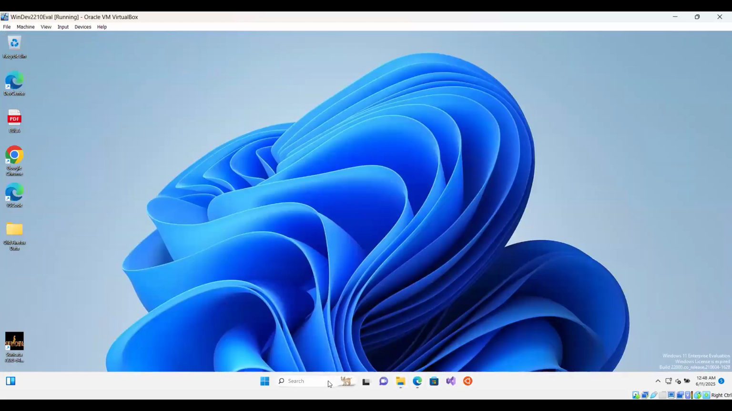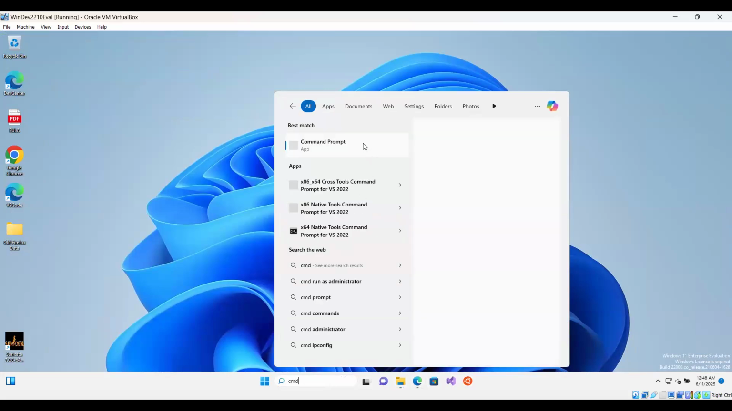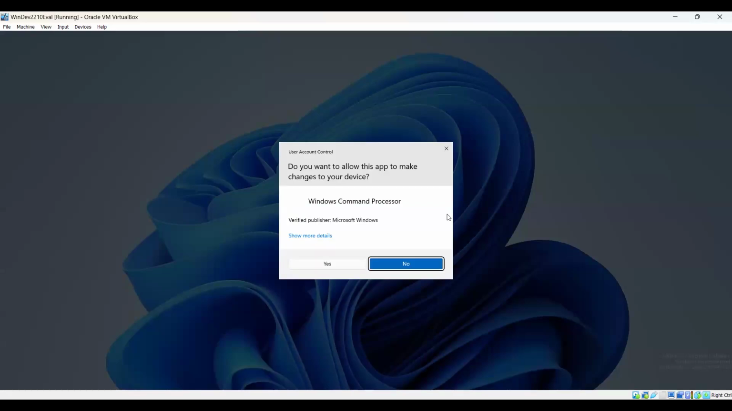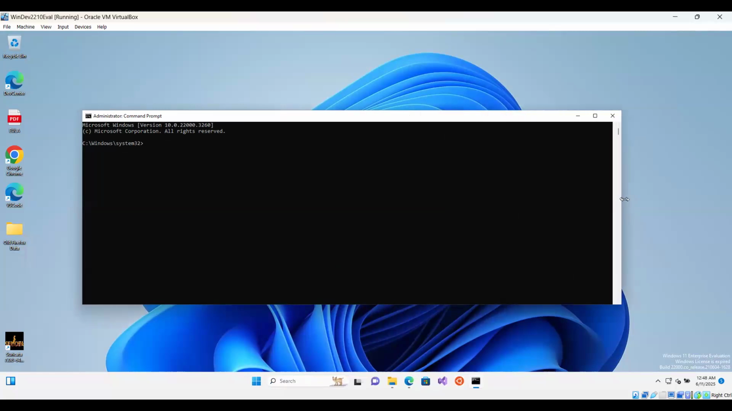So first we need to start the command prompt. Just type CMD. And one thing that I would like to let you know: once you run CMD in normal mode, you won't be able to run Suricata. So just type CMD and then select run as administrator. Then only you will be able to run Suricata. And then click yes.